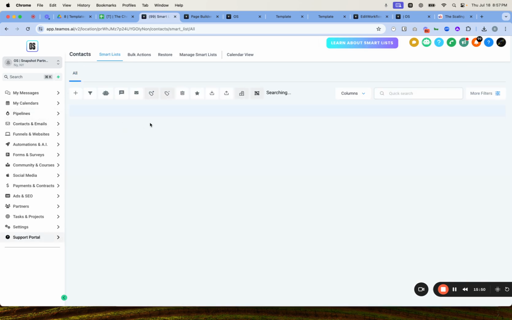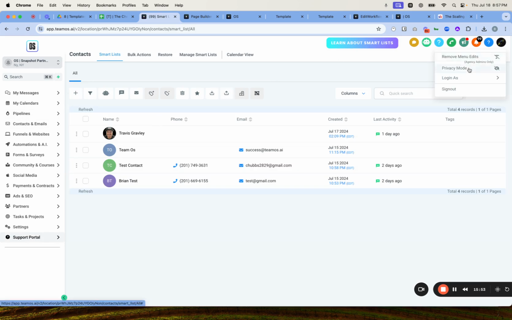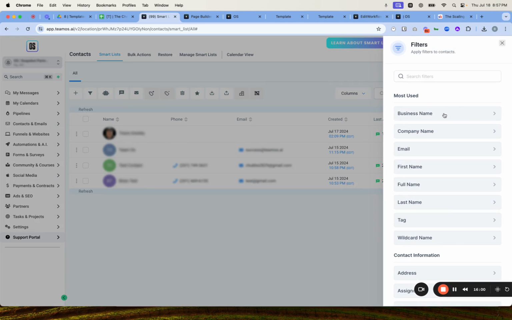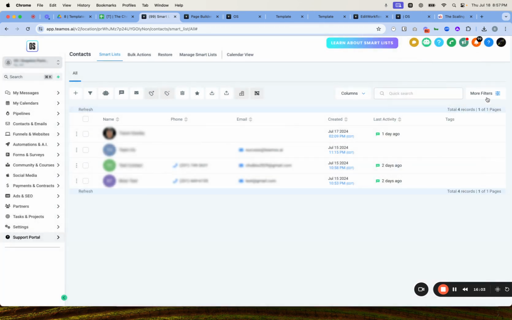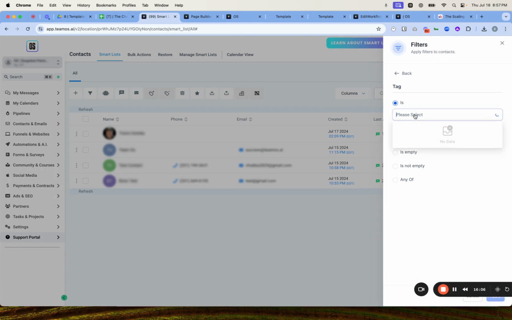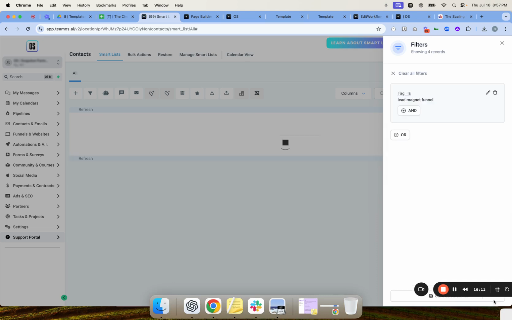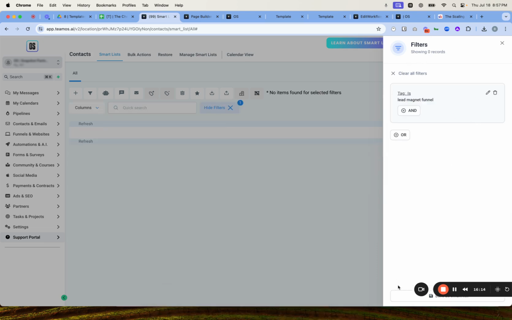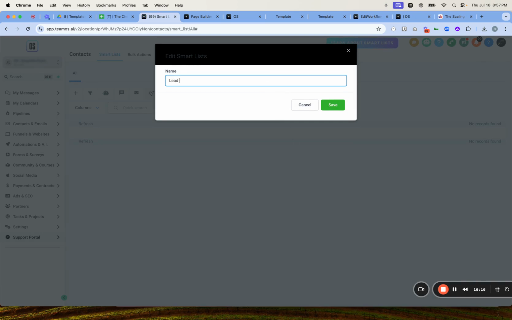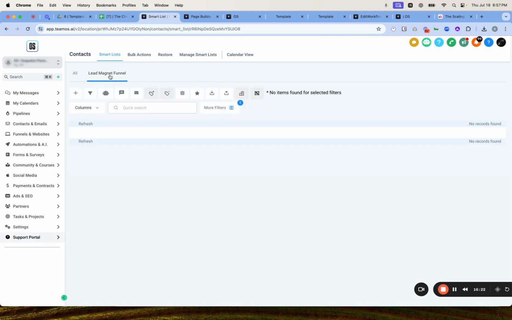And they will also come into your contacts. And what I like to do is I would do a filter. So I just clicked over here into more filters. I would do tag is lead magnet funnel, click apply, right? And if someone had opted in, you could do lead magnet funnel, right? And save that as a smart list. So then all those people that opted in, they'll be right here as a lead magnet list, right?